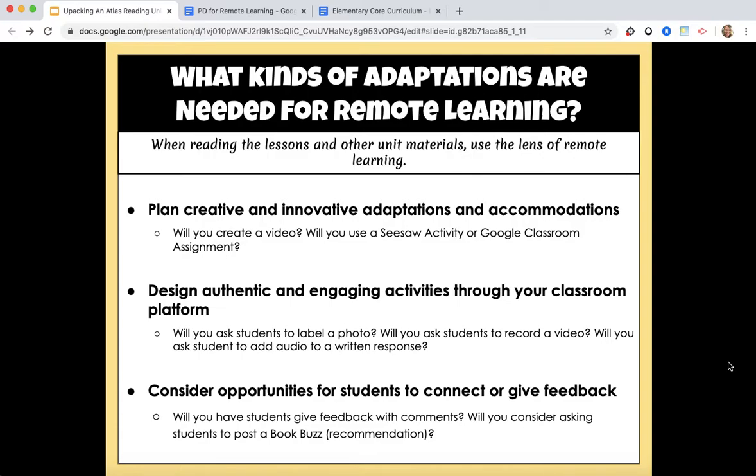You should also design authentic and engaging activities through your classroom platform, just as you would have done in your classroom at school. Will you ask students to label a photo? Will you ask students to record a video? Will you ask students to add audio to a written response? We know that you always planned authentic and engaging activities in your classroom, but now you'll be thinking about these with a remote lens.